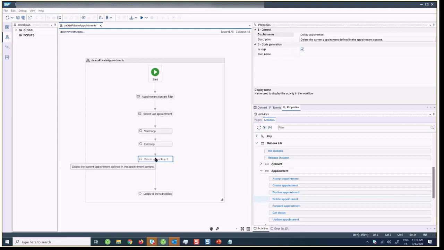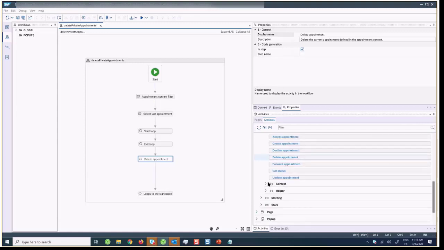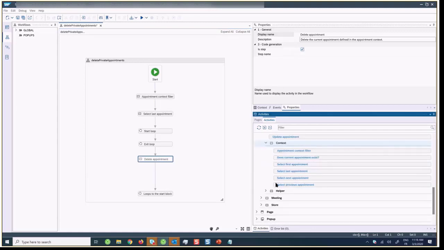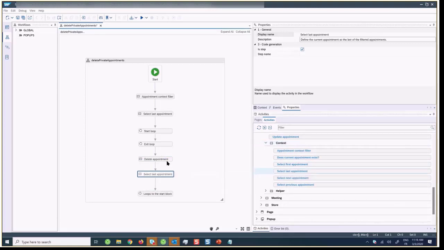And if we come back here, there is no current context appointment because we have just deleted it. So we have to select the last one, we have to move it in the loop. It's why here it's a little bit special as an algorithm.